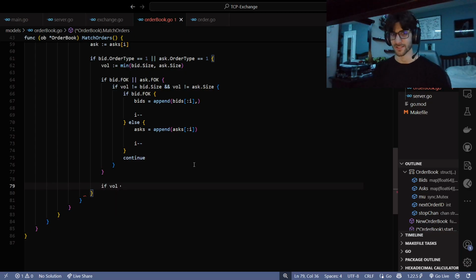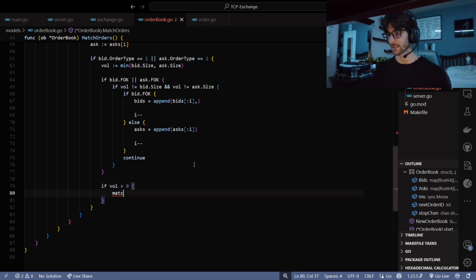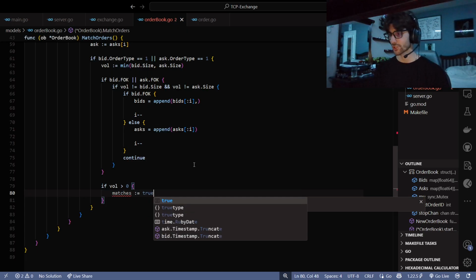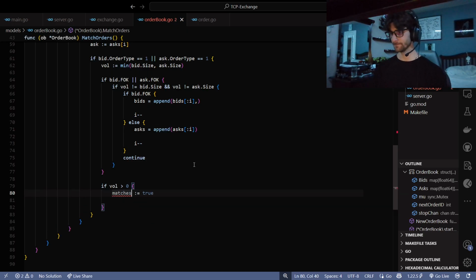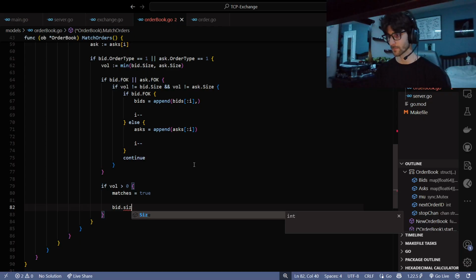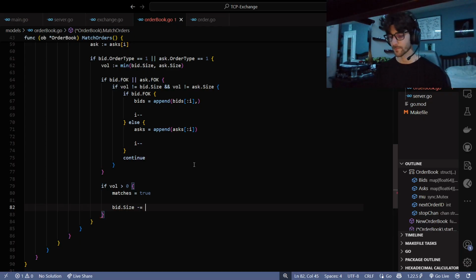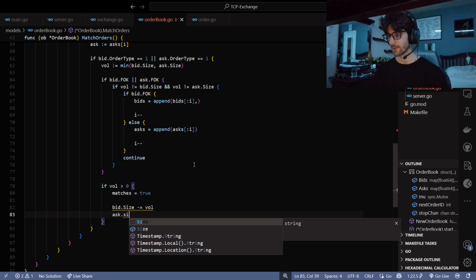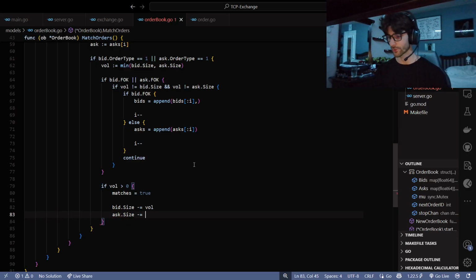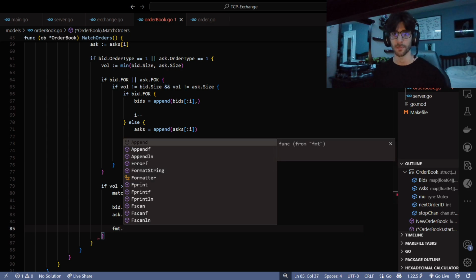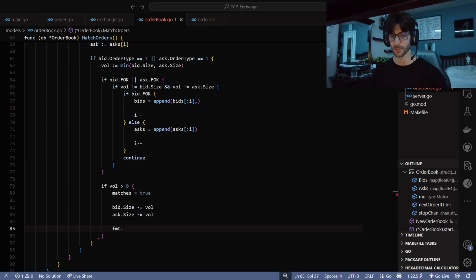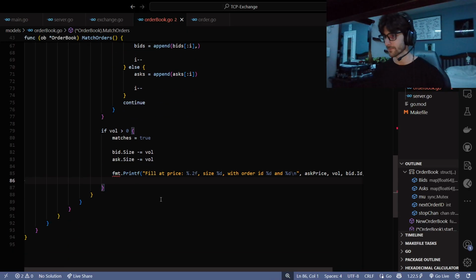So I'm just going to say if our volume is greater than or equal to 0, then we have things to match. I don't want a new variable, I just want to set that one. So now we can subtract the volume from the bid and from that particular ask order. Now, because partial fills are allowed, I'm going to copy this print line because I don't care about doing the stuff. There we go.